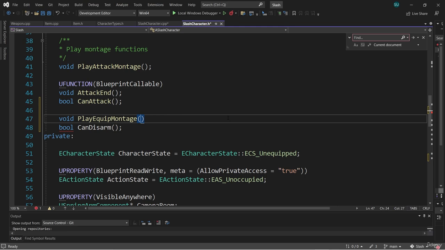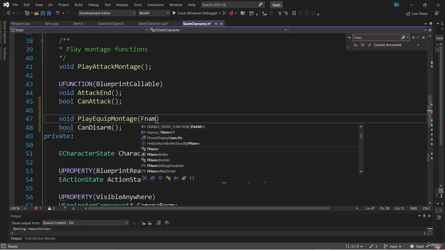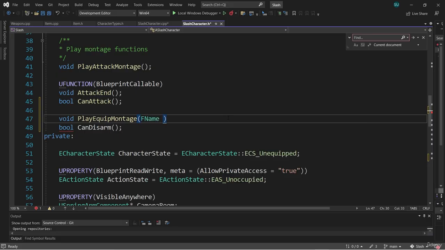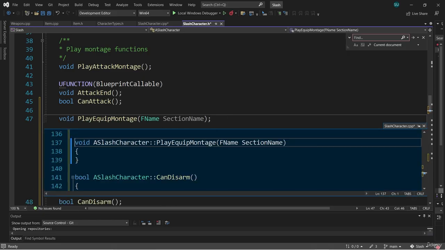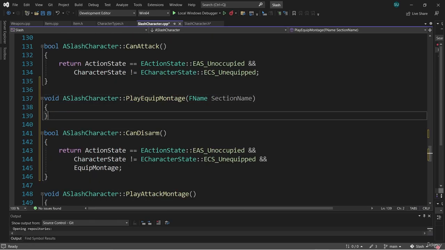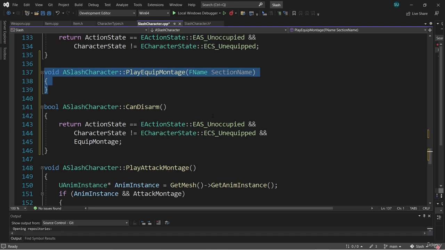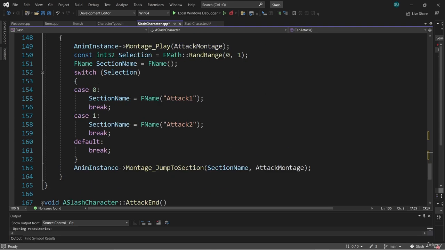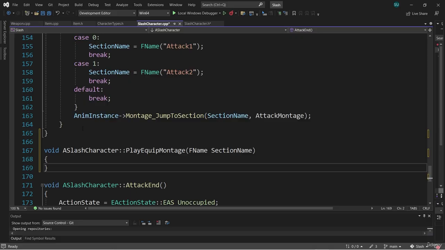Now, play equip montage doesn't need to select a section at random. We actually want to choose whether to play the equip or unequip section. And to have one function that lets us choose that, we can simply have an fname input parameter called section name. And we can simply pass that name in. So let's define play equip montage. We'll do that right here. And I'm actually going to move this down to under play attack montage, as these are similar functions. So I'm going to Control X to cut it and paste it just beneath play attack montage.